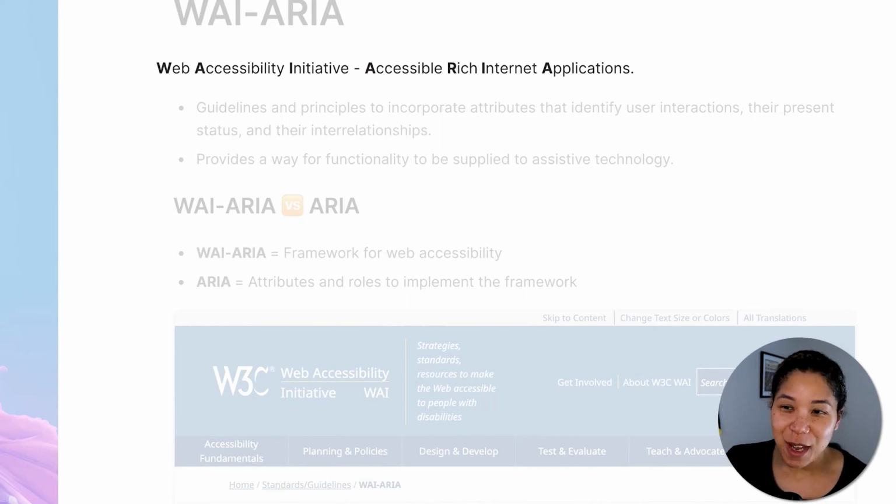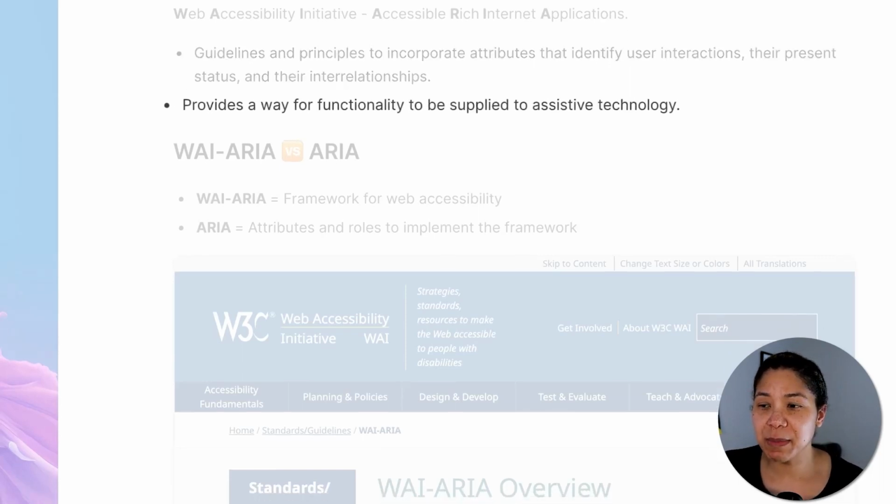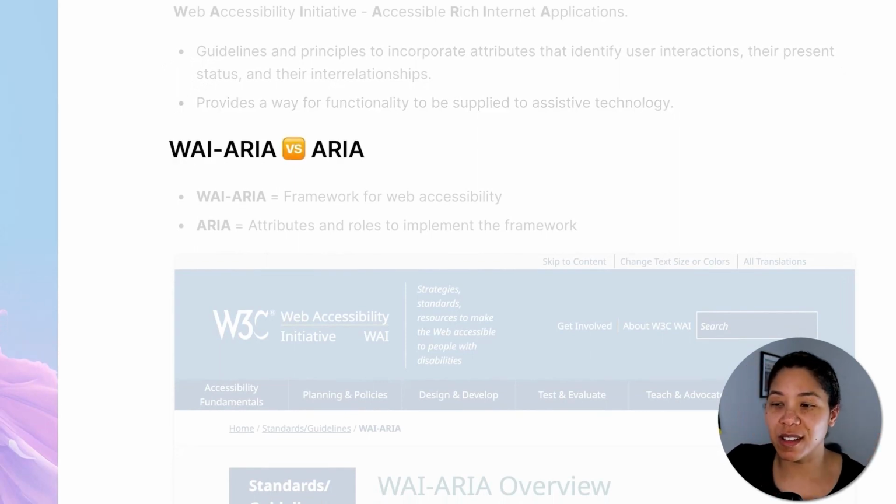That is a mouthful, but WCAG offers a framework for incorporating attributes that identify user interactions, their present status, and their interrelationships. And without WCAG, certain websites' functionality would not be made available to users with disabilities. And WCAG aids in addressing these gaps by providing a way for functionality to be supplied to assistive technology. So the terms WCAG and ARIA are often used interchangeably, but their definitions are a bit nuanced.